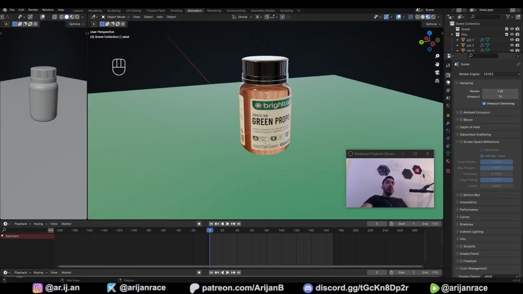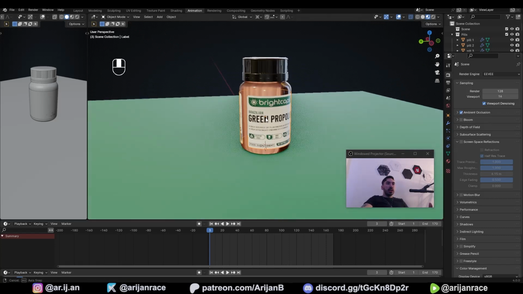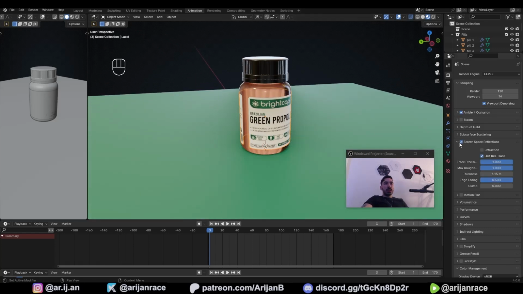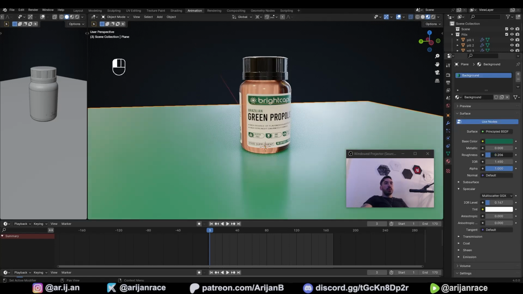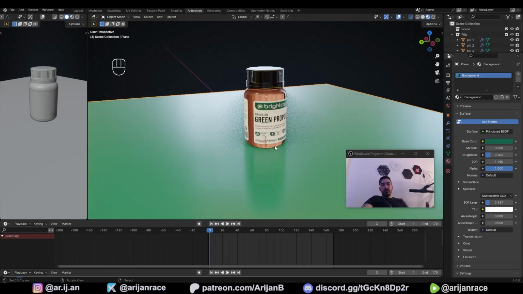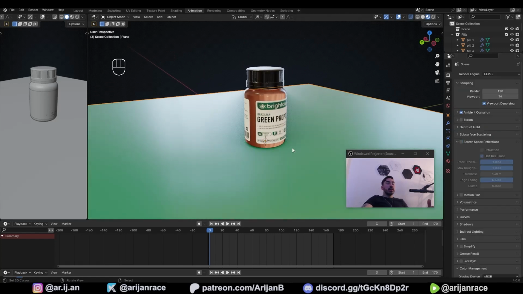So when you're in the render properties tab right here, check ambient occlusion. As you can see now, we got a little bit of shading. Then check screen space reflection. And now if you reduce the roughness of the floor, you're going to see your bottle is reflected in the floor. If we don't check this, there's no reflection.